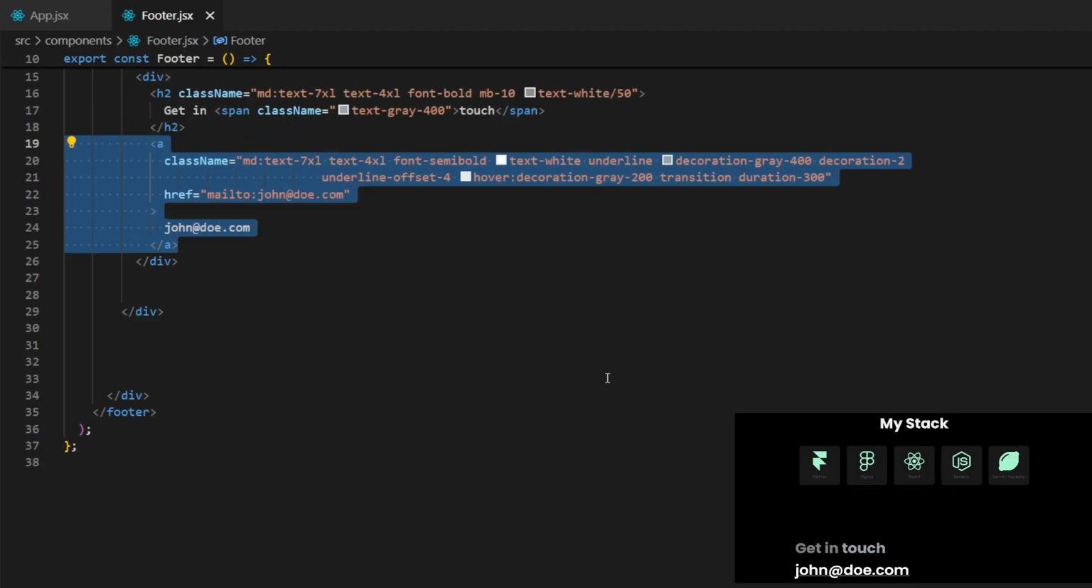Now below we will create an anchor tag where I will put the email john@doe.com. For this email, if we put href to the anchor tag mailto John Doe, it will open the preset email client. So for example, for me, it would open Outlook. For the classes, we will set the text size, underline, some decoration, underline offset, and on hover, we will change the decoration color. And we will also set our transition and duration to 300.